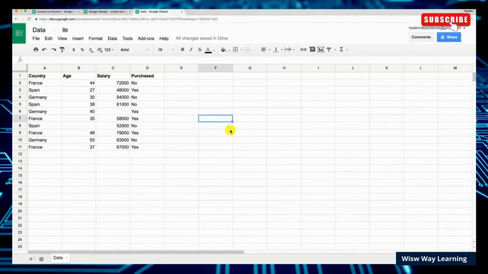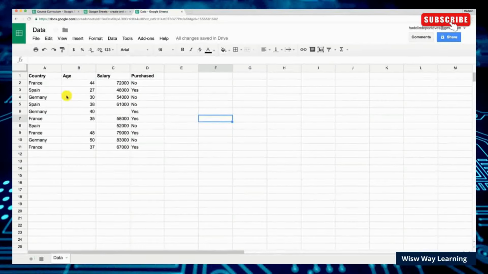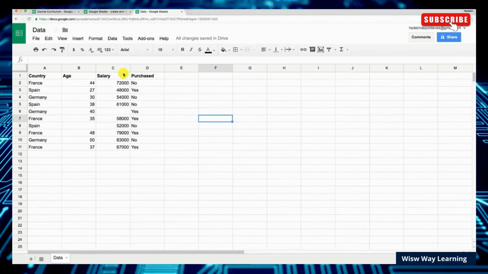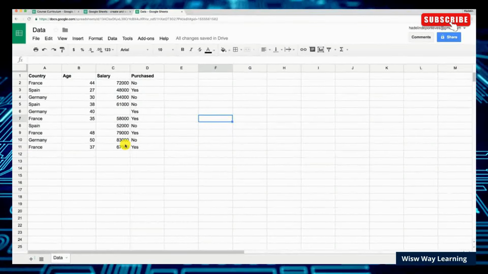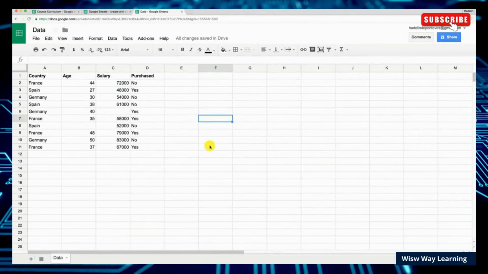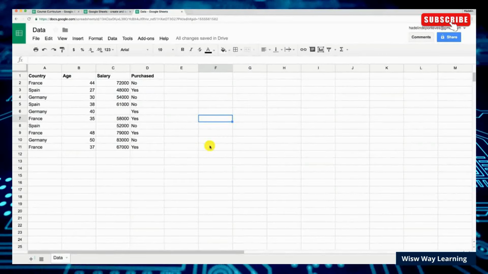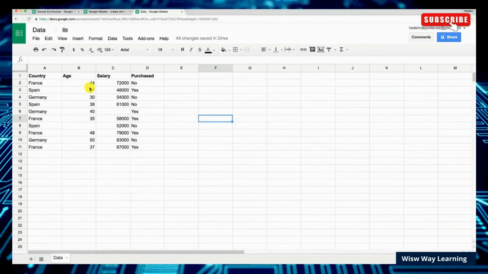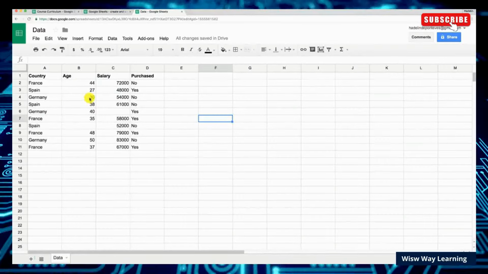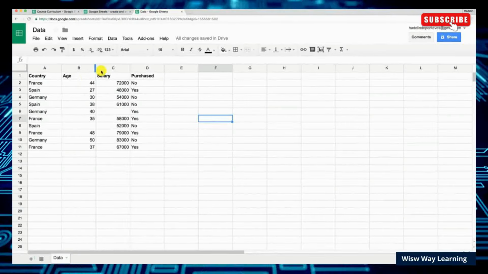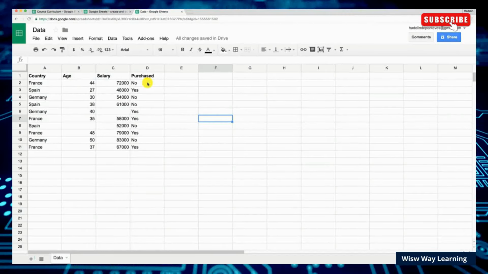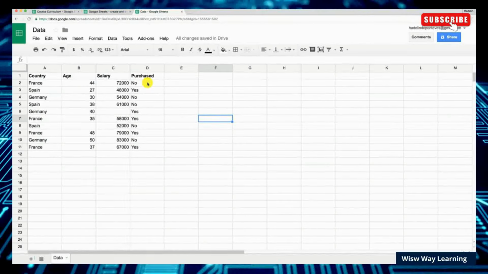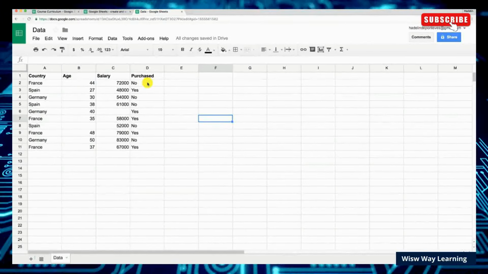So what is this dataset about? This dataset contains 4 columns: country, age, salary, and purchased, and 10 lines, 10 observations. And basically this contains information of customers of some company, and the first 3 columns are information of these customers, like the country, the age, and the salary. And the 4th column, purchased here, tells if yes or no the customer bought the product of the company.